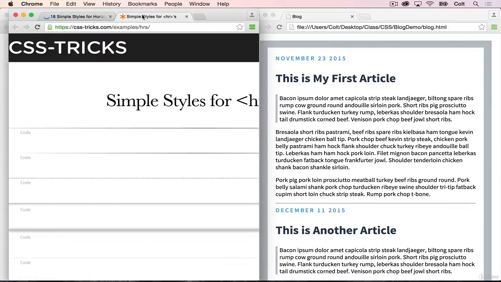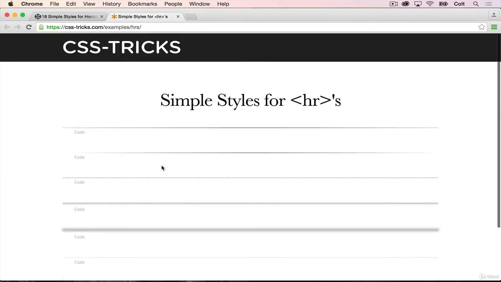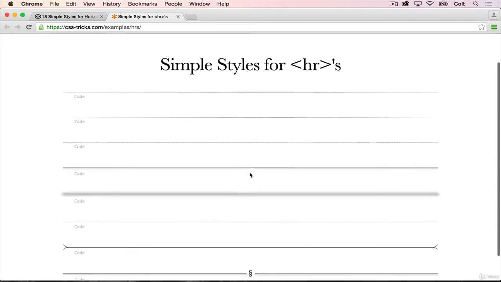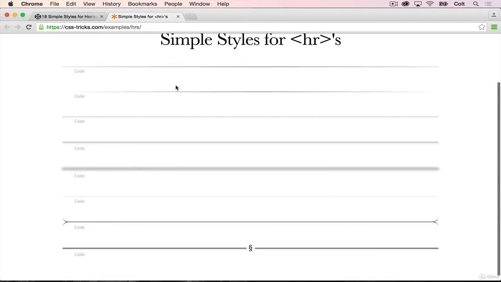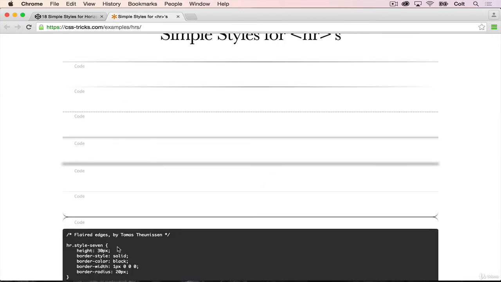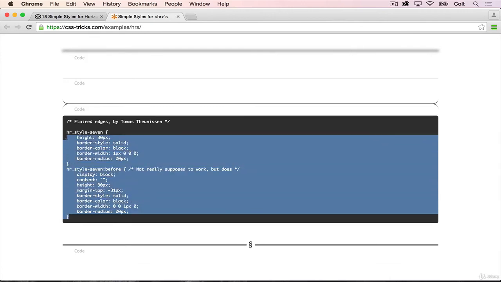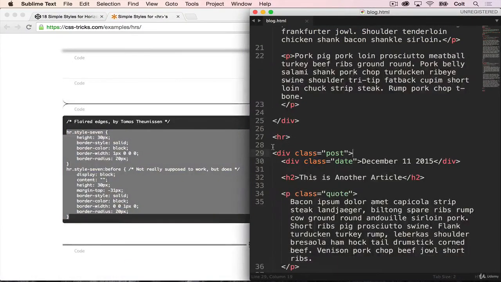So we've got simple styles for HRs. And you can see there's a few options here. So I think this is the one that I went with right here. But let's just try one like this. Click on code. And all we have to do is copy these. These are 2 styles. And copy this down.